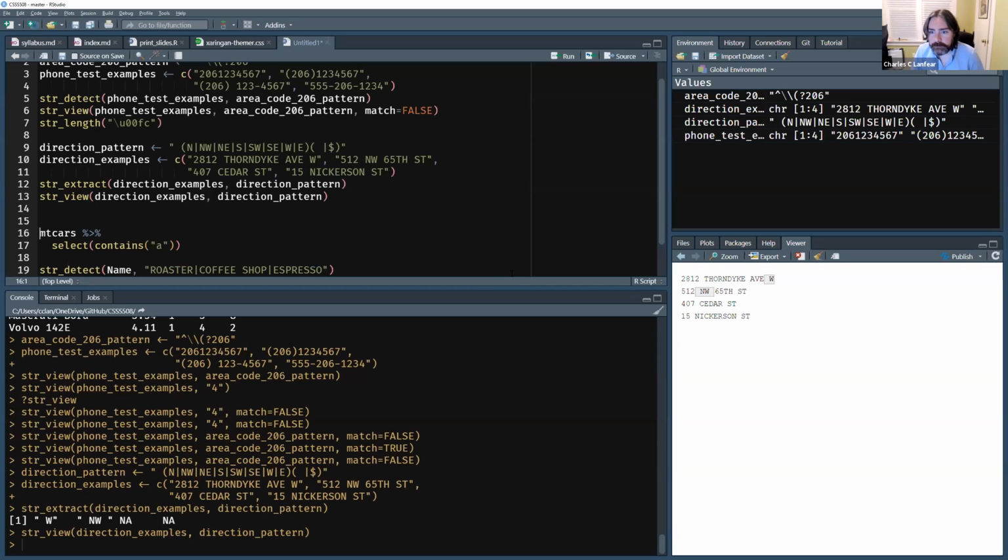If you look at the string view over here, it shows that I matched space W and space NW space, which is what string extract returns. It actually just returns the exact thing the regular expression matched. Does that make sense? Sorry, it's a little small. I have no way to increase the size of the viewer.